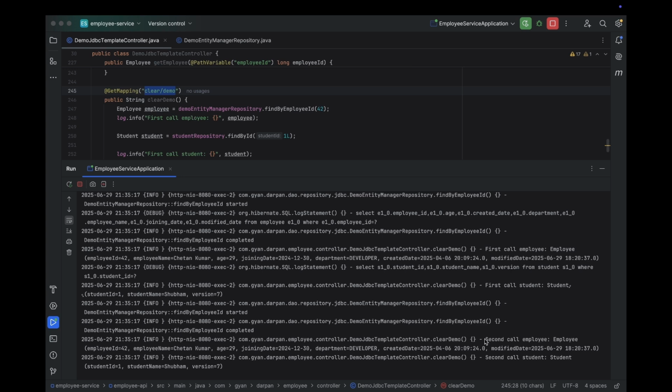Now here's the interesting part. When we call the fetch methods again for both employee and student, no SQL queries are fired this time, but the data is immediately printed. That means JPA fetched the data directly from the persistence context, the internal cache, without hitting the database again.